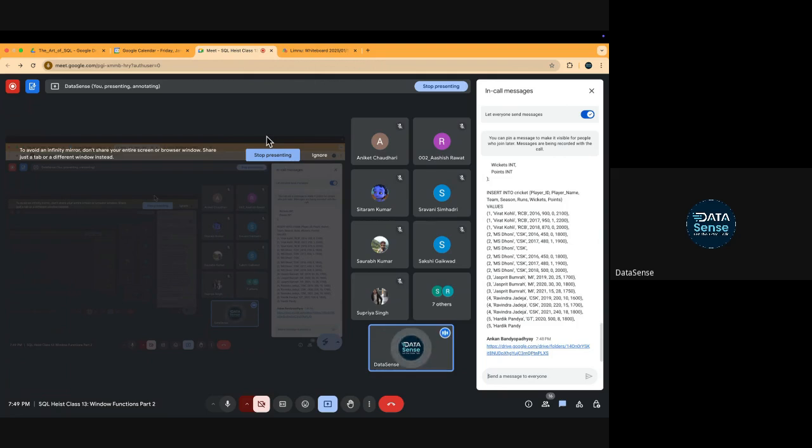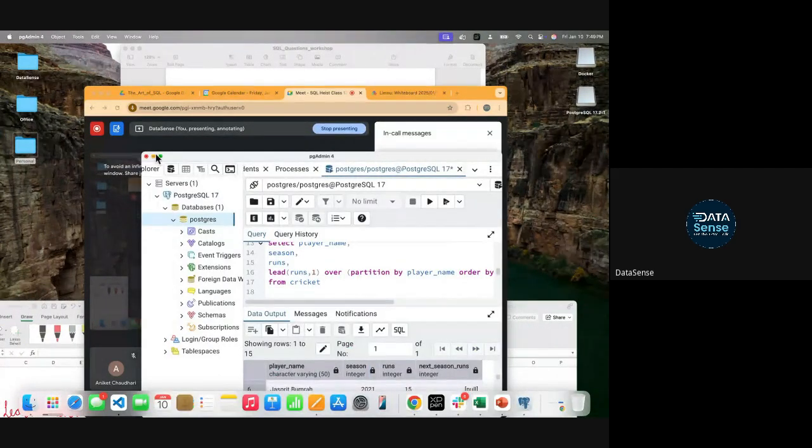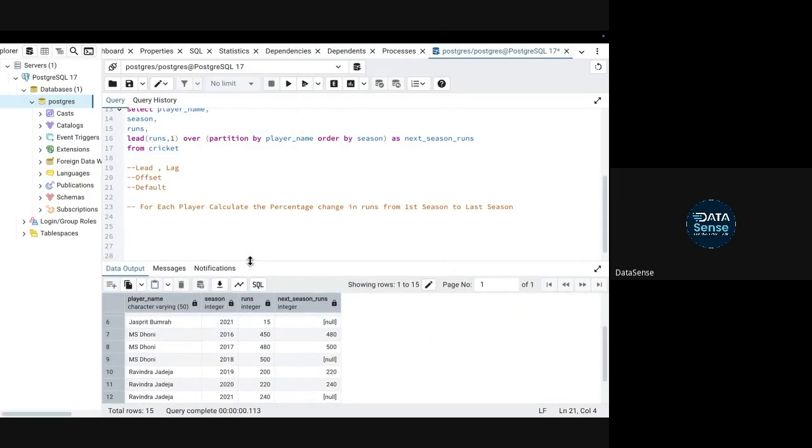What about others? Are you guys able to solve the question? I need your query. For each player, calculate the percentage change in runs from the first season to the last season. There are 3 seasons for each player. I can give you this much hint.